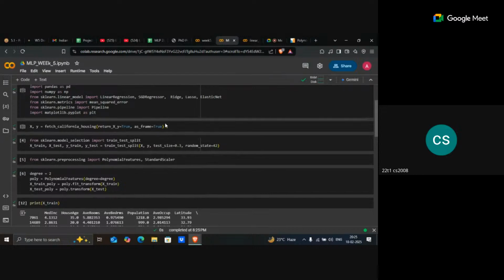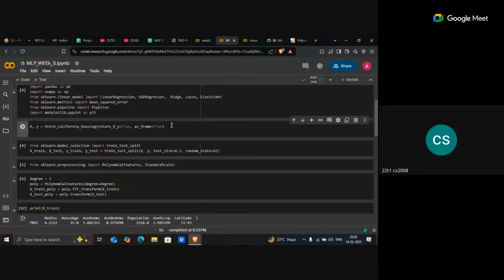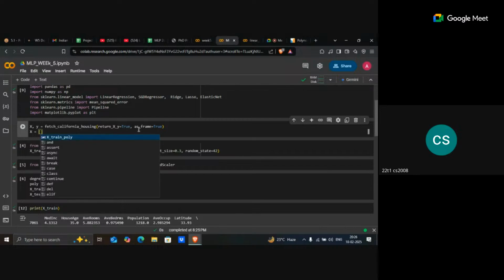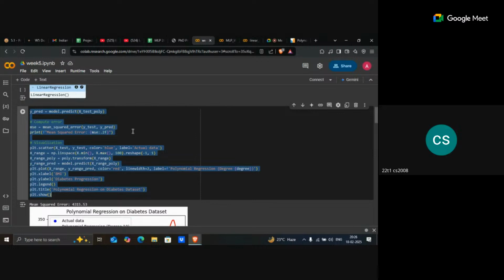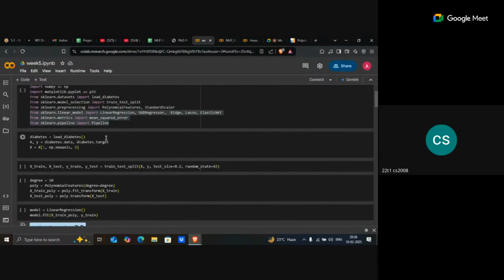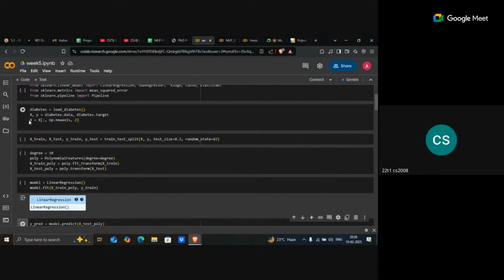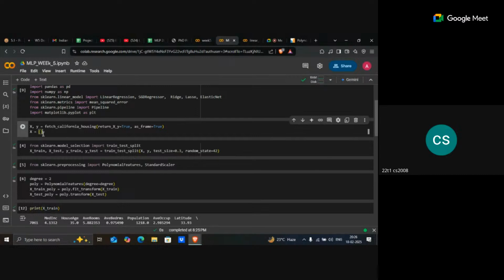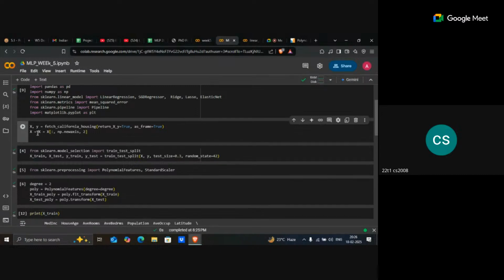Now let's do something else. Maybe instead of using all the features, we can use some of them. I don't know, there are 8 features, right? Maybe we can use some of them. I don't know whether this will work or not.